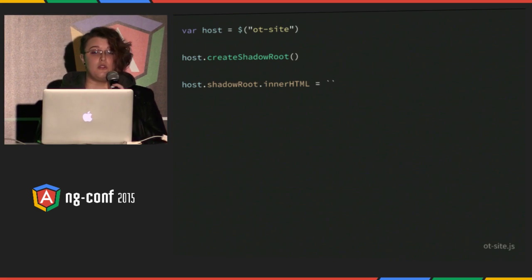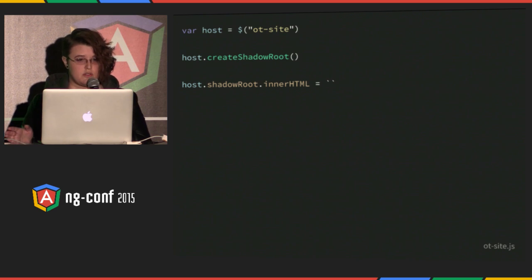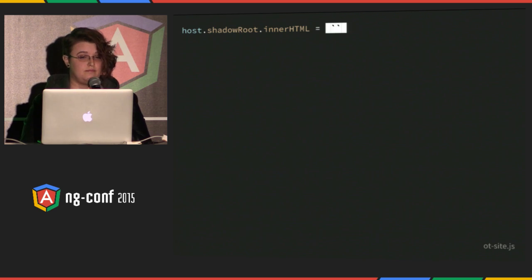That means that we can implement our OT site container, just as we outlined earlier, starting by appending its template to our shadow root. We could dress this up with more web component goodies, but for now, we'll stick with the bare essentials, and we'll set the template on the shadow roots in our HTML.